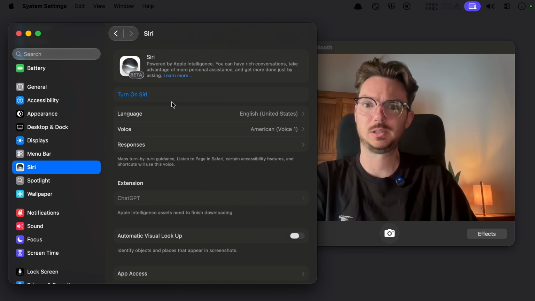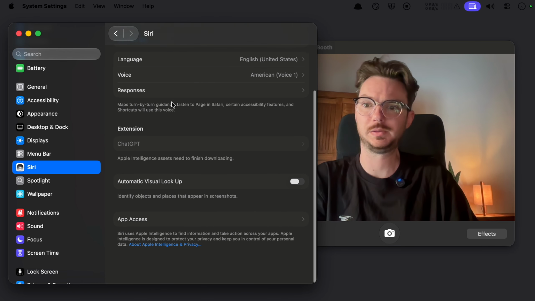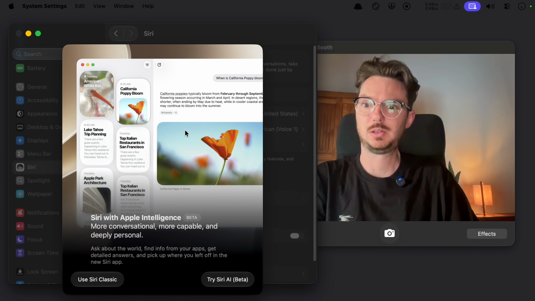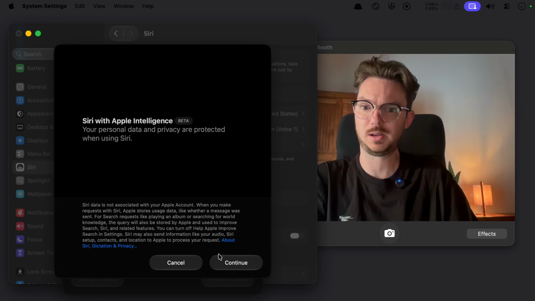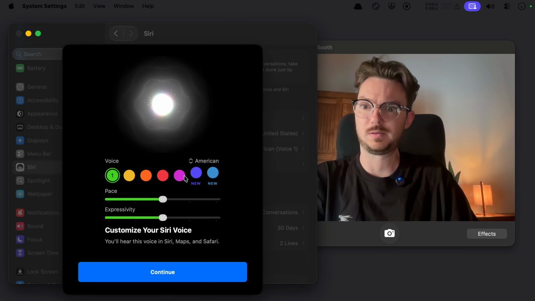Siri. Should we try Siri? Should we give that a try? I usually always have that off, but let's try the Siri AI. Of course. Oof.